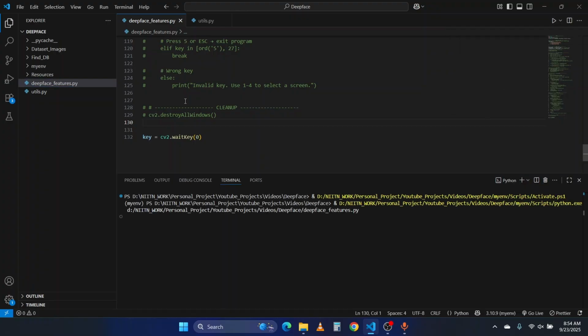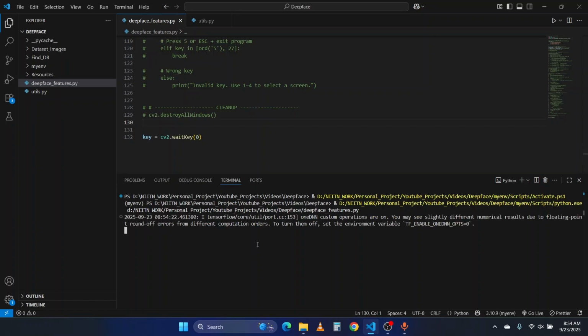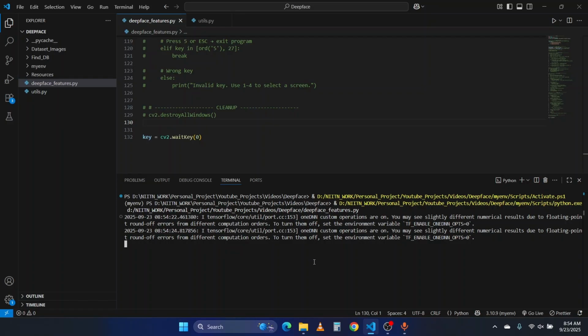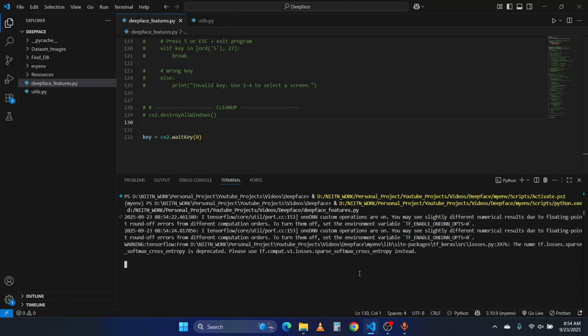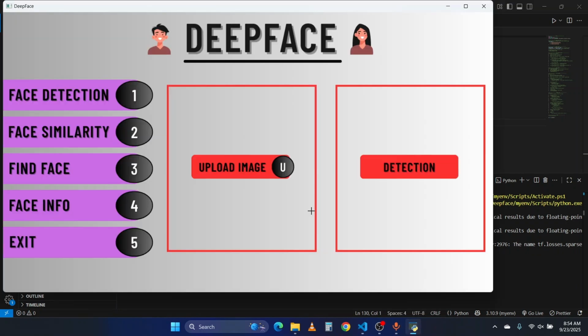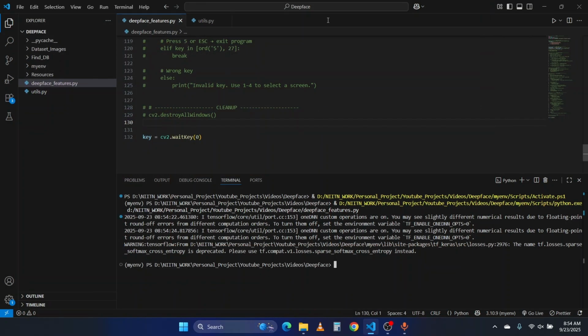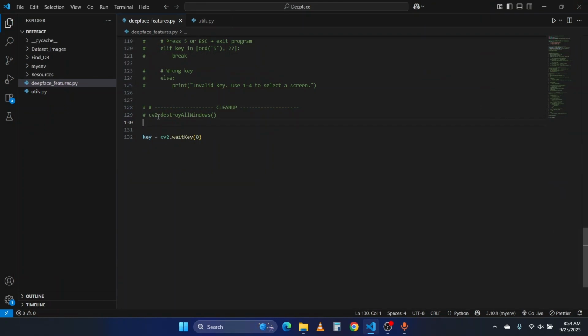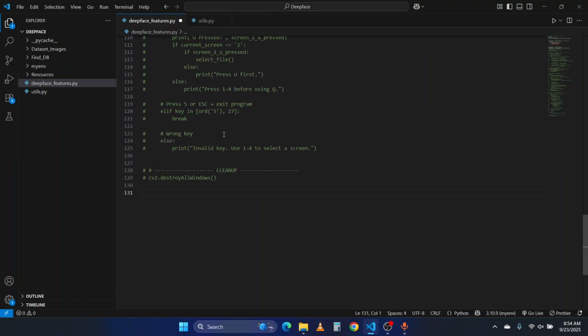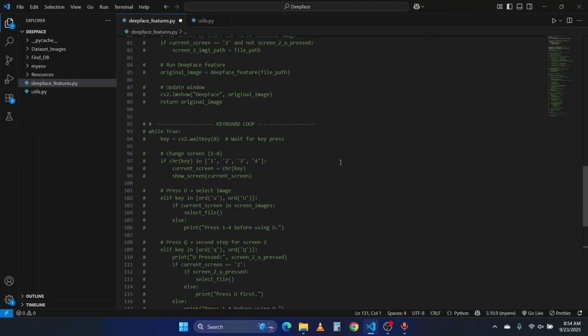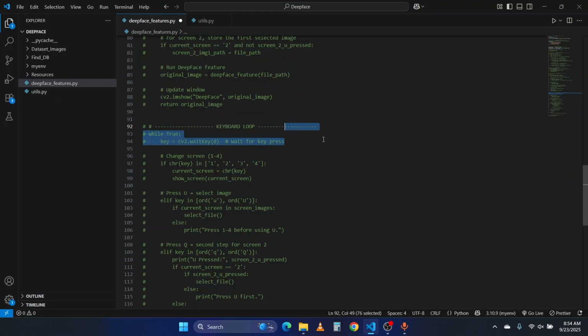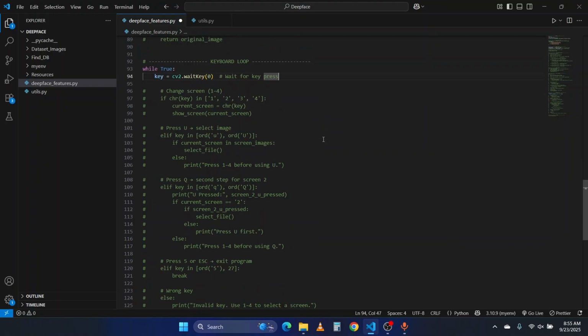Here I will explain why I have to use a while loop, so don't worry, it will take some seconds. As you can see, as soon as I press any key on the keyboard, the image vanishes. So to make this image stable, we have to use a while loop. Let me erase this now and open the while loop. I will explain how this works.